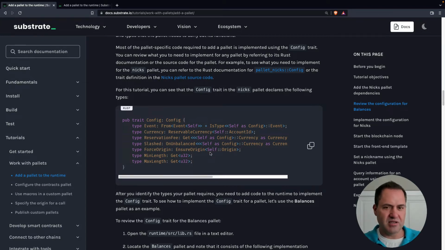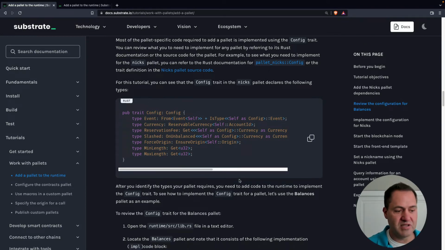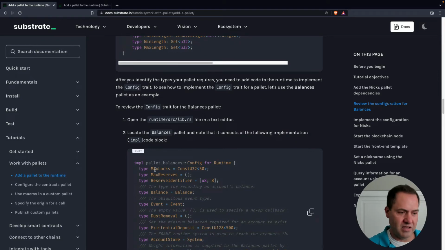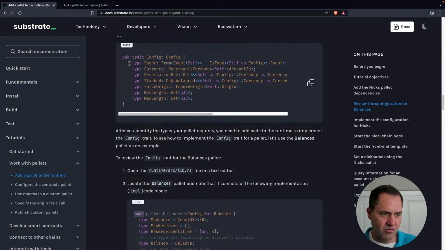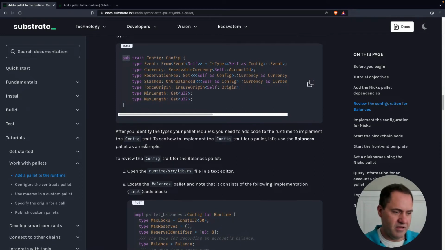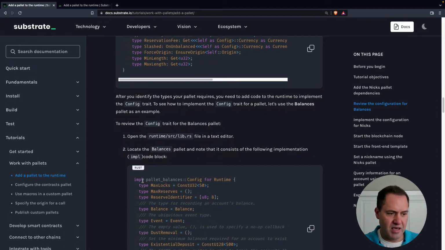And as you look at these config traits, you'll start to see a pattern of things that are very common. So for example, the next thing they ask you to do is take a look at the Balances config trait, right? So this is not the declaration, but this is the implementation. So you see that here, right? So real quick above, you see this is pub trait Config, for public trait. And then down here is an implementation of the Balances pallet Config for Runtime, right?